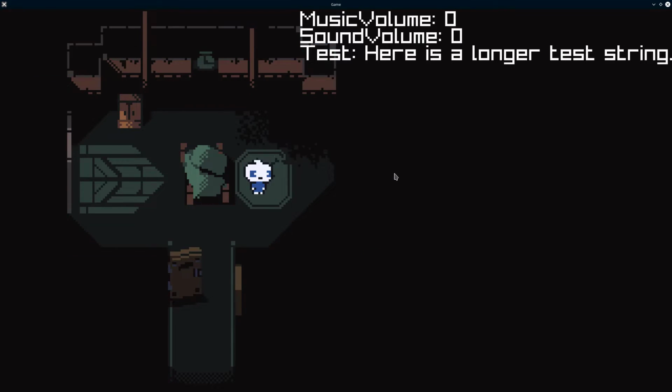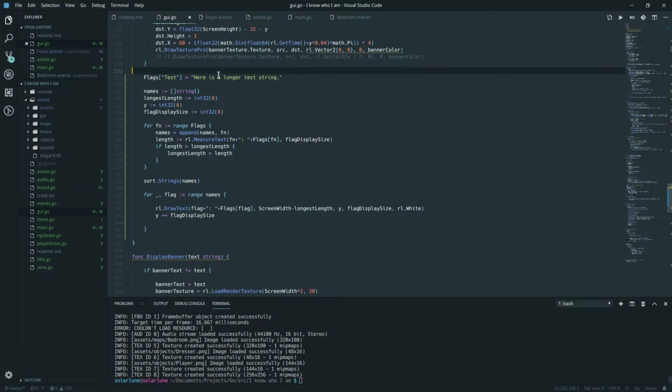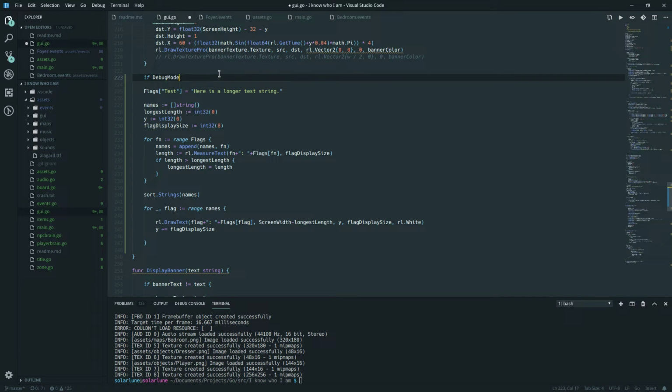Perfect. Now we just need to only do that if the debug mode is on, which is triggered by pressing F1.